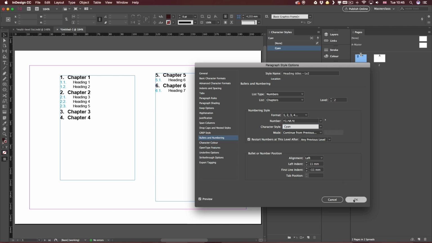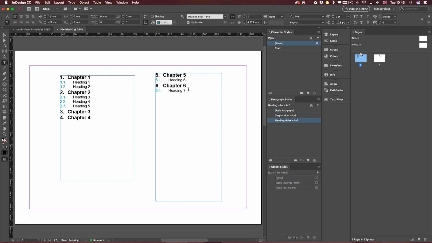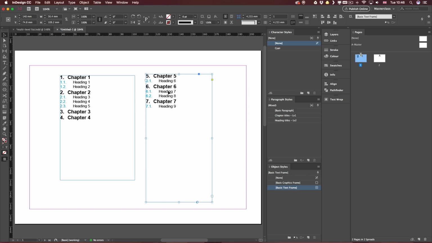So if I now click OK and then add more items, let's say I add another one here, I'm just going to add in heading 8. You see it works fine. And then if I want to switch to level number 1, I still have to click on it. So I can now type in chapter 7, but then when I press enter, the next line will automatically be heading again, and all the styling that we defined within the paragraph styles and using that additional character style will also be automatically used.